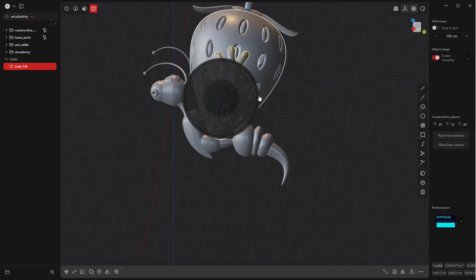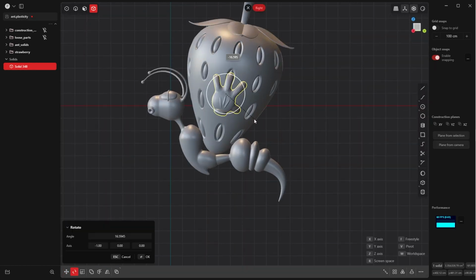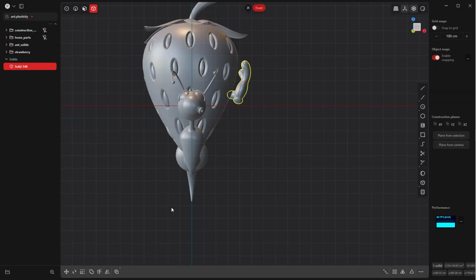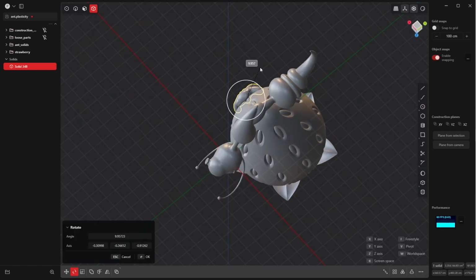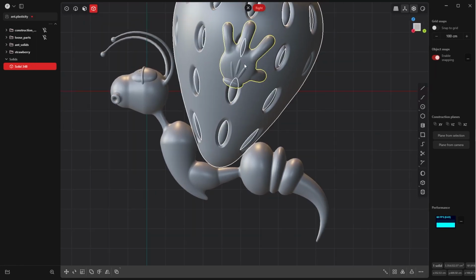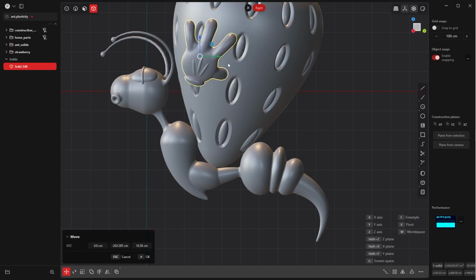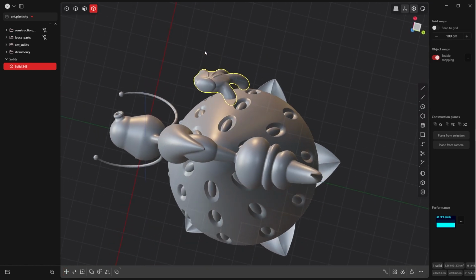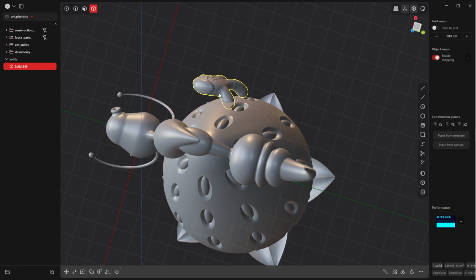Again, take your time. I will time-lapse this part. We have 4 of them. So 2 on this side, and 2 on the other side. The position for the first hand will be something like this. I forgot that this guy has 4 arms.